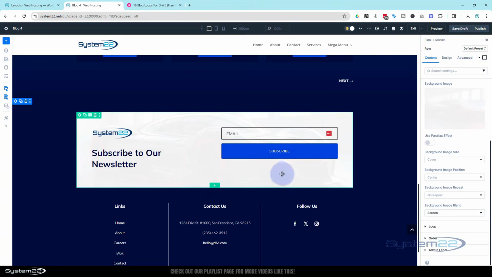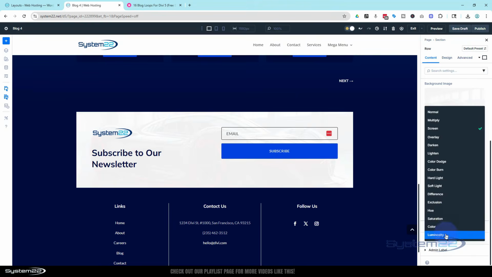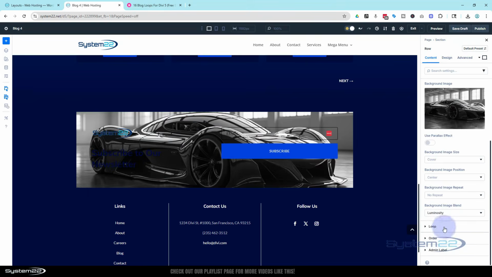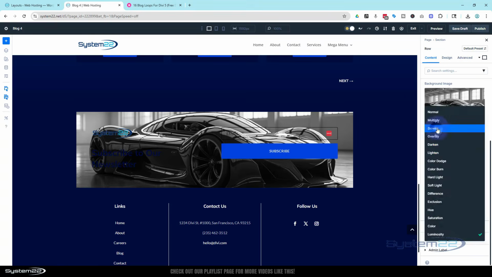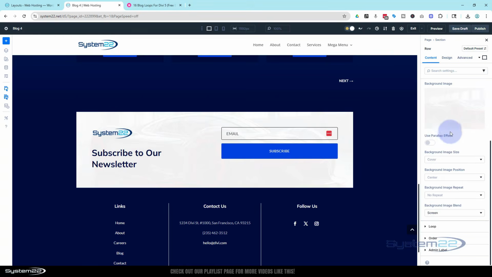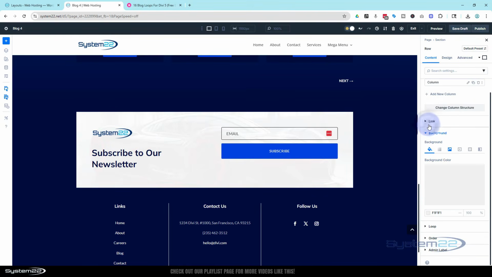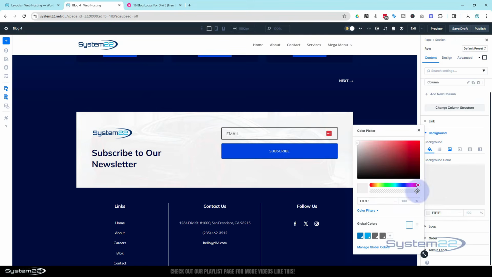That's great. But play with these because you can get some fantastic things going. Luminosity and saturation, things like that. Screen's going to work for me today, but I want to see just a little bit more of that car. So what we can do is go back to the color itself. Just click on it and play with the opacity. Further to the left you take it, the more of that car you're going to see. And I just want a little hint there. I think that's perfect.